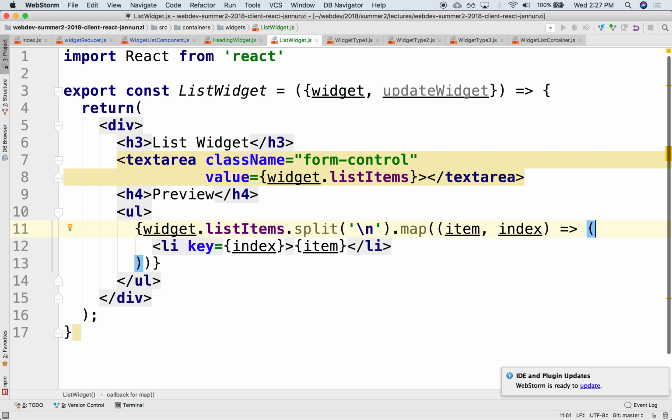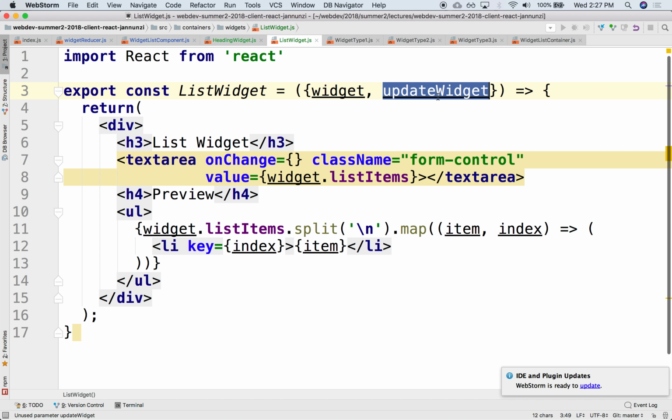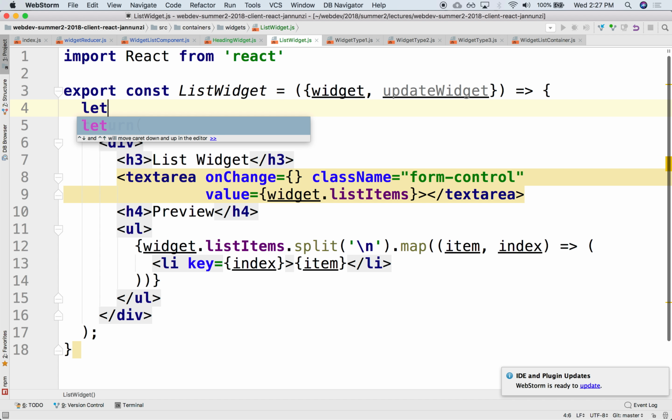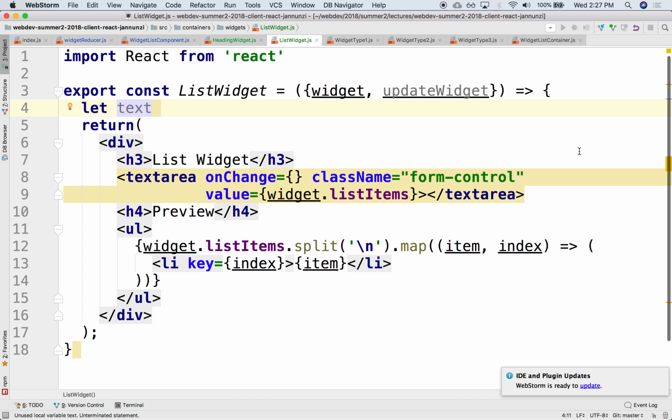Okay. So we have the line items. And what we'd like to be able to do is, as we type and add new items, maybe that preview should populate on the fly. So on change, we would like to grab the value of the text area and then pass it to update widget. So we'll need here a let text so that we can bind it here. We can bind it with ref, and pass it and bind it to the text node.